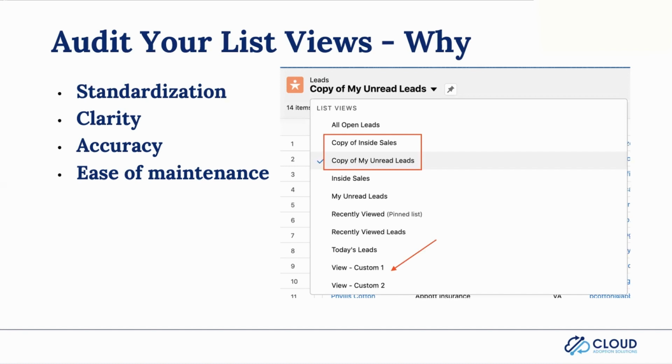And last, ease of maintenance for you as the admin. If you're conducting this audit on a monthly or quarterly basis, if you have these list views cleaned up and then you lock down the access to them, then your job's going to be a little bit easier going through the year.